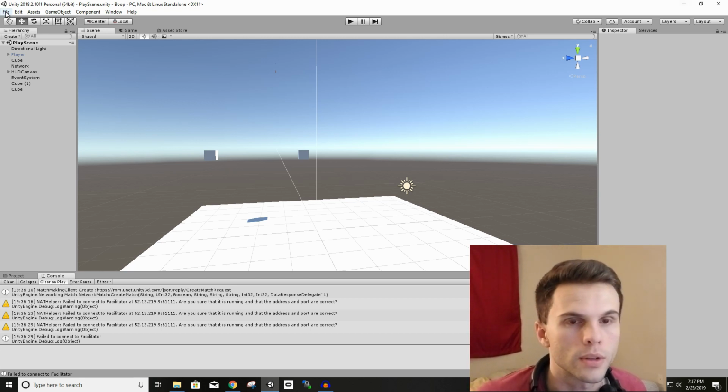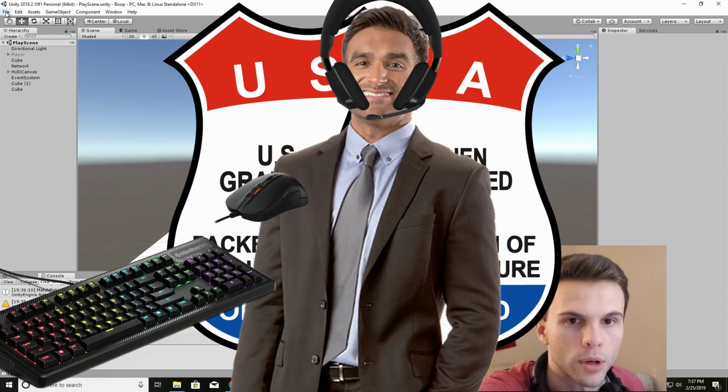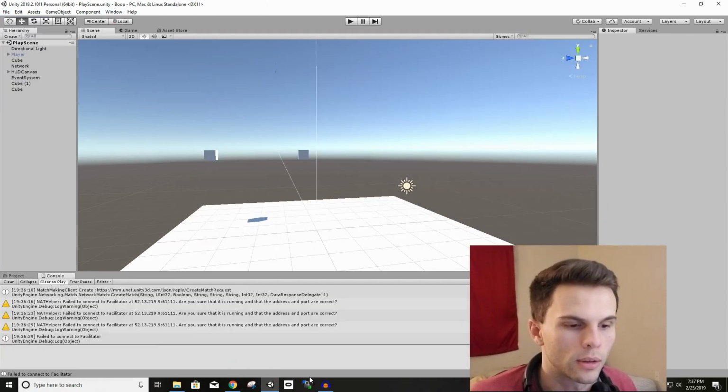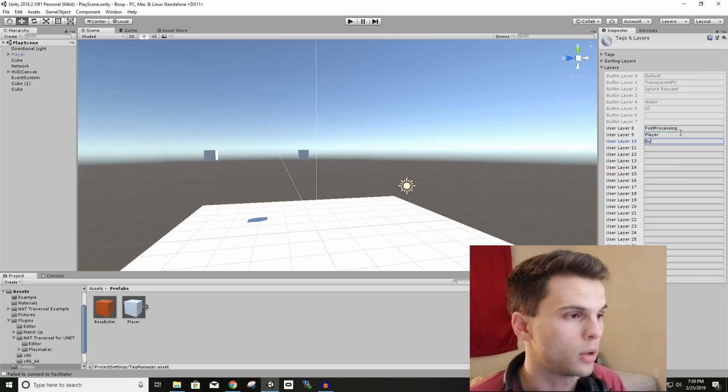So first, if I can see past my grade A professional gamer duct tape rig here, we're gonna go ahead and fix some things. So we need the player layer, and we also need the bullet layer.